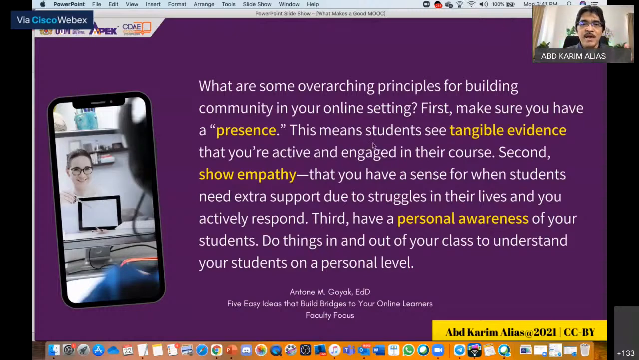This means students see tangible evidence that you are active and engaged in their course. Second, show empathy. Empathy, empathy, empathy. Let me remind myself, that's why I mentioned it three times, that you have a sense for when students need extra support due to struggles in their life, and you actively respond. You don't know who they are. They are everywhere. They come from different cultures, different backgrounds, different socio-economic backgrounds. So we expect them to do this, to do that, deliver in time, and so on. When they exceed the deadline, then we say, okay, that's it. We close the door. I won't entertain you anymore. Where is the empathy?